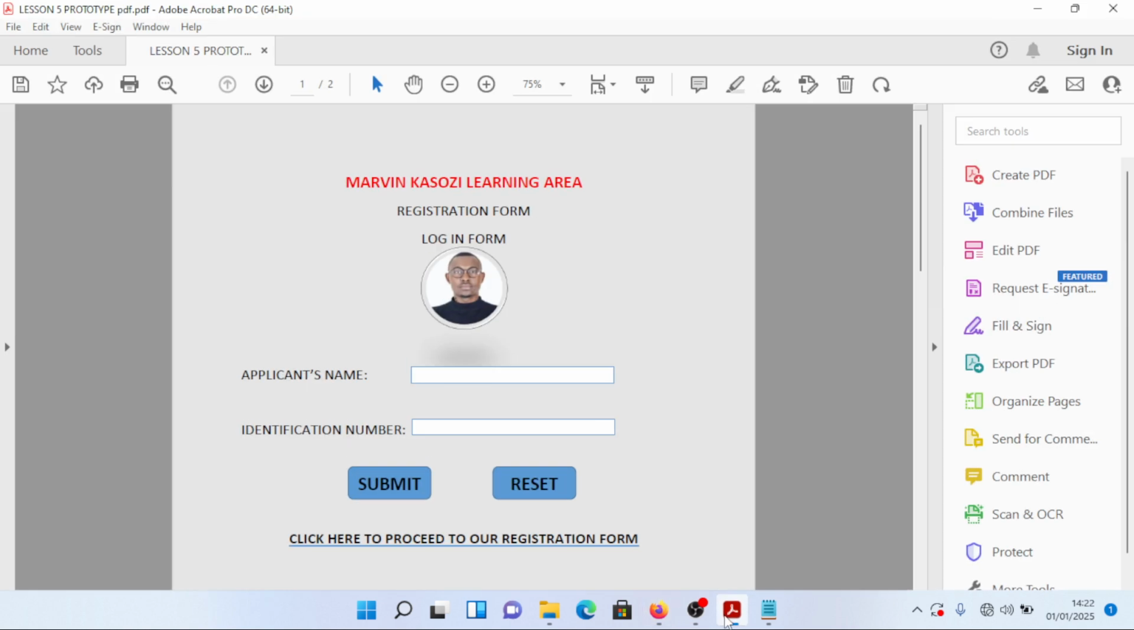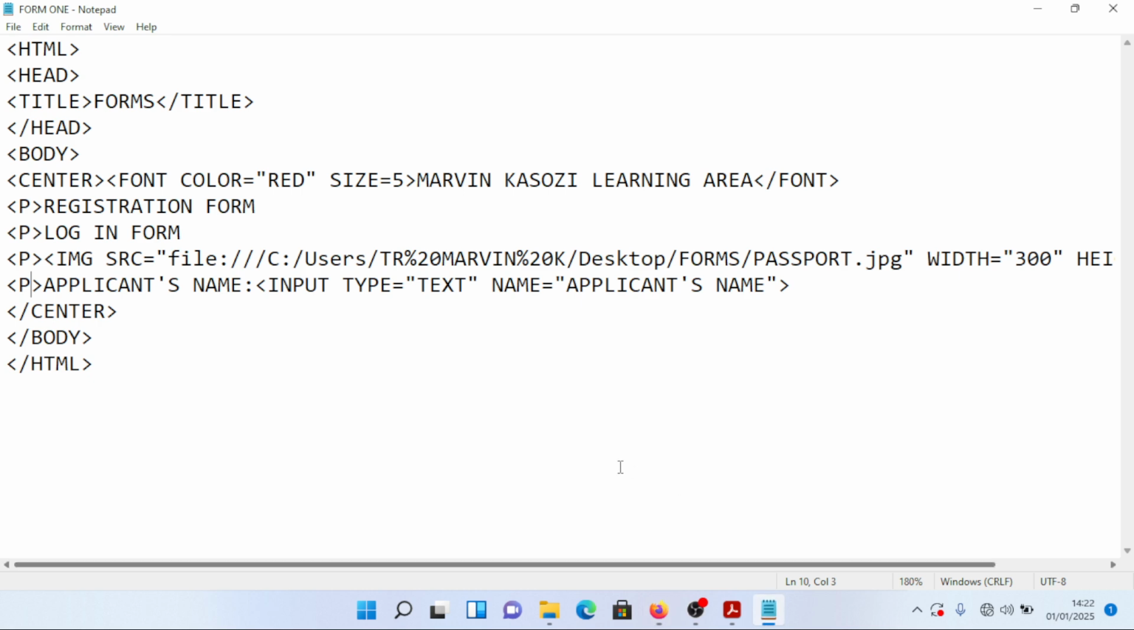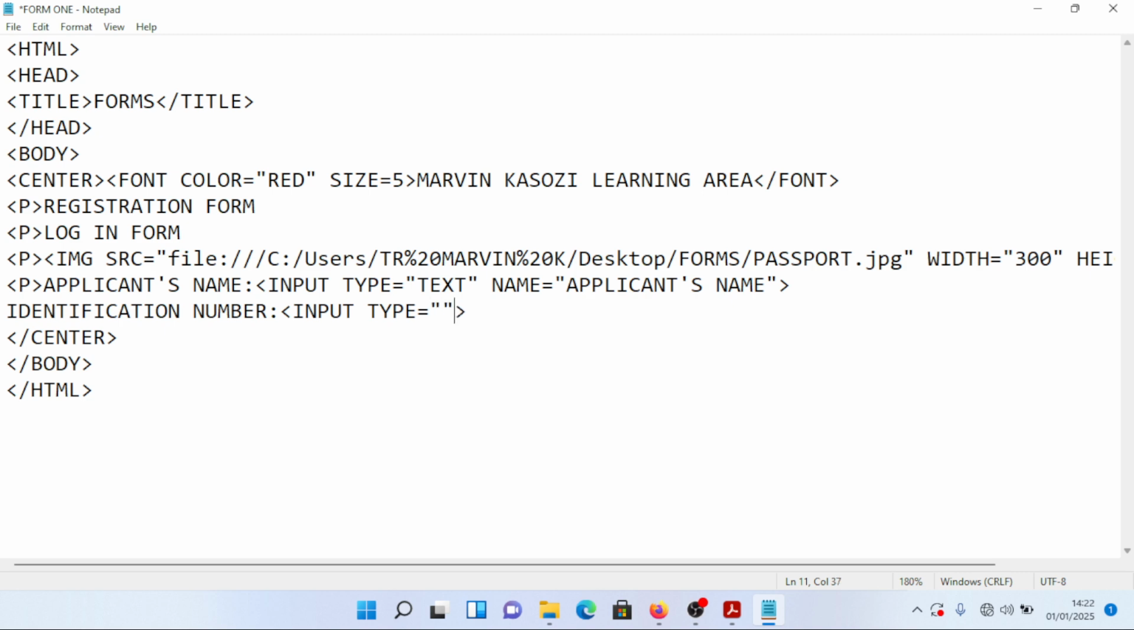Next up was identification number. Identification number is just the same. Of course I'm going to type identification number, then I put input type is equal to, and now I can decide to give it number, because an identification number could be a number, not letters, just numbers. That's why I'm typing number, then name.